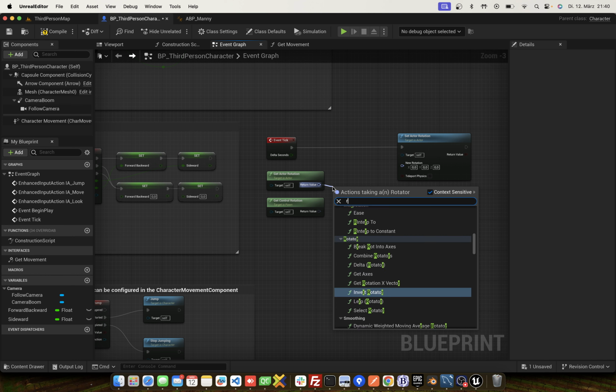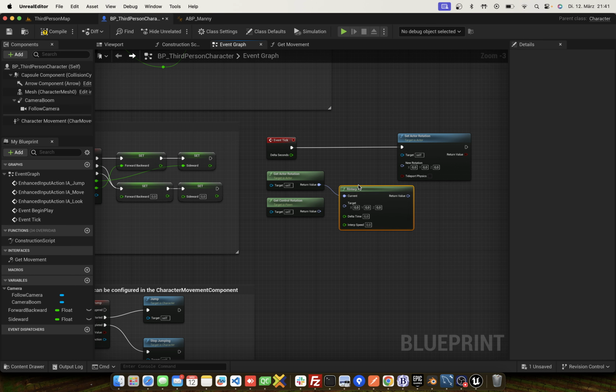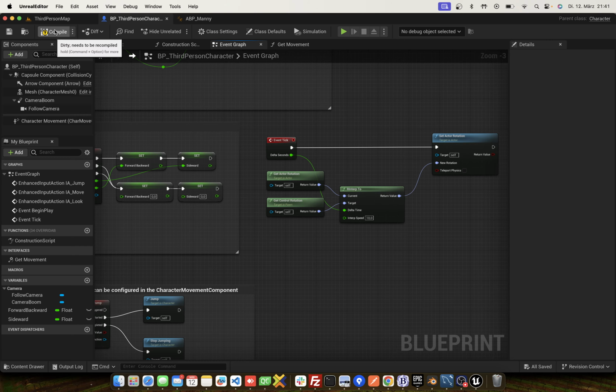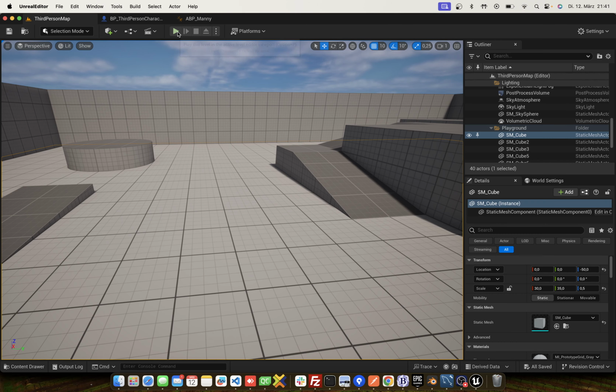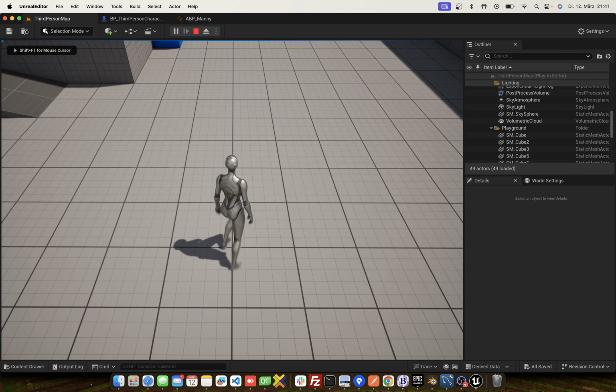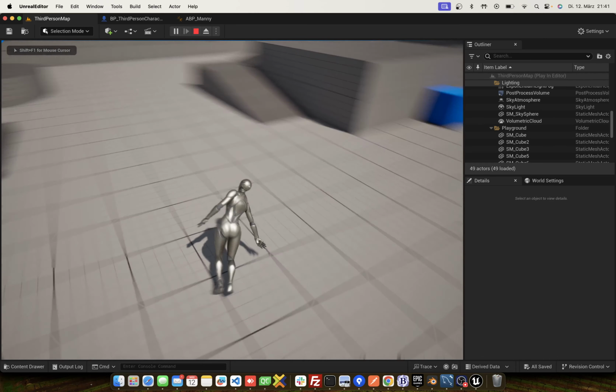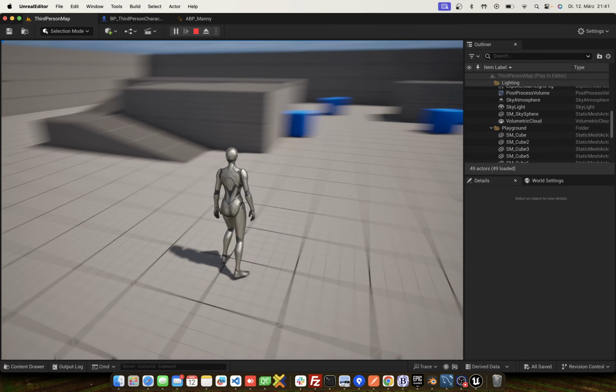Okay, use here RInterp To and connect from current to target. Use the delta seconds and set interp speed to 10 and connect here. We can set the new actor rotation. Compile, go back, rotate. Now you can see the player rotates.